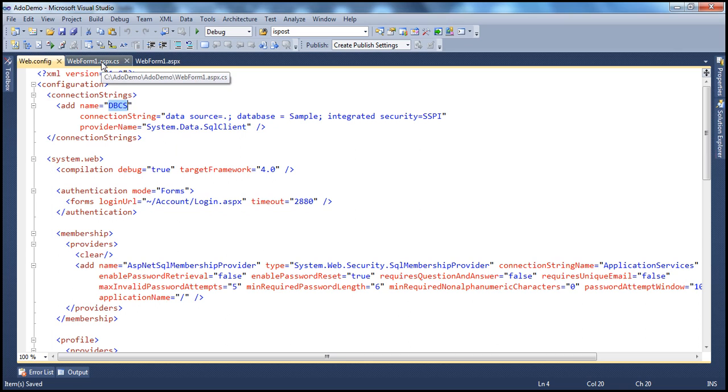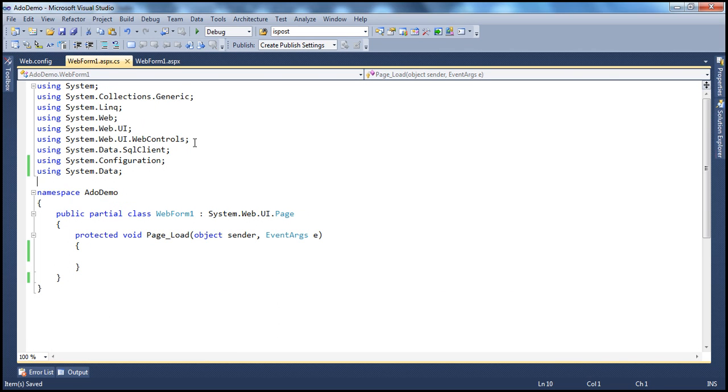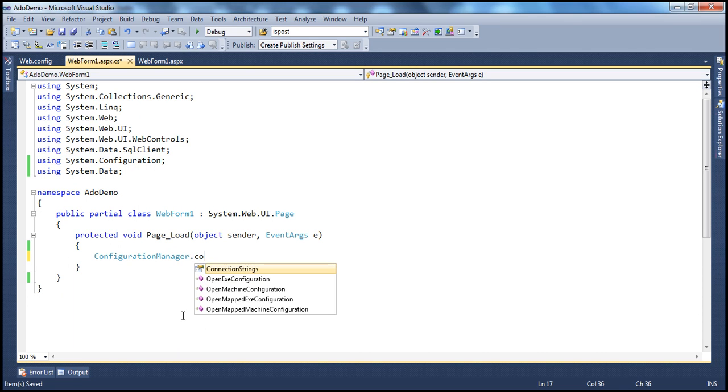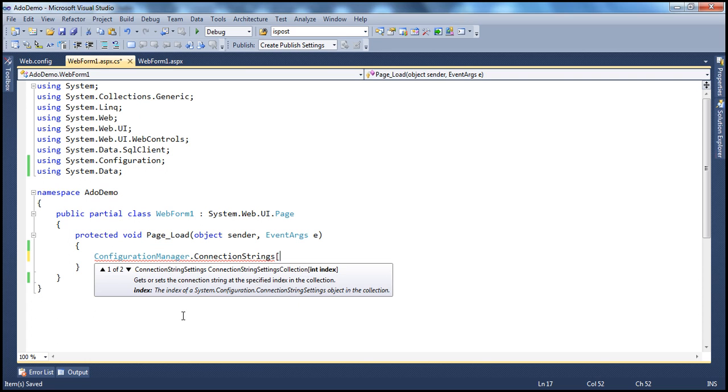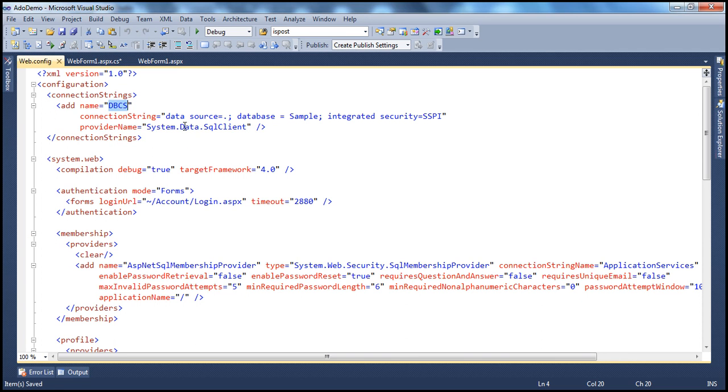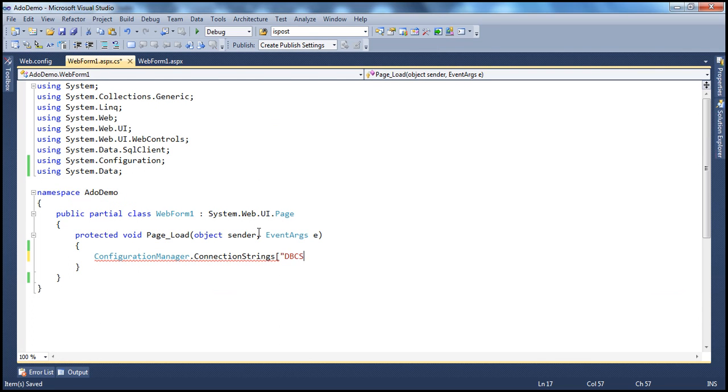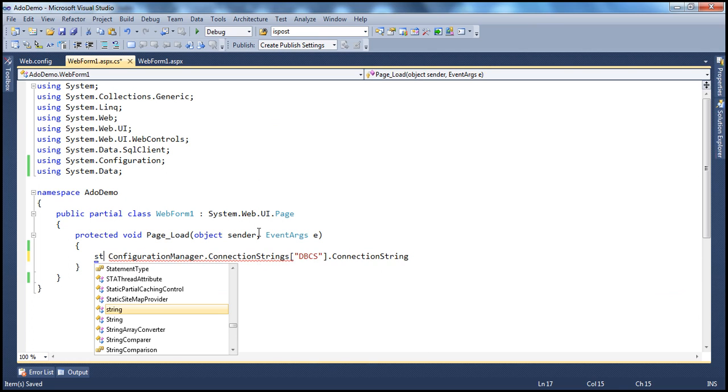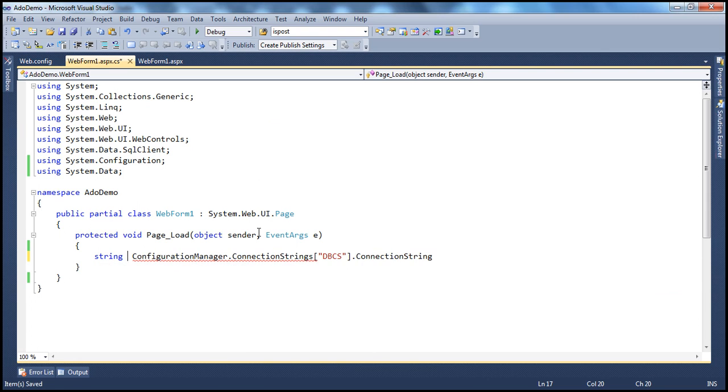Obviously we need to read this connection string in our web application, and to do that we use the ConfigurationManager class, which is present in the System.Configuration namespace. So make sure you import this namespace before using the ConfigurationManager class. ConfigurationManager.ConnectionStrings is the property to which we pass the name of the connection string, and here it's DBCS. So DBCS.ConnectionString gives the connection string. Let's create a variable called cs, standing for connection string, and store it in that.